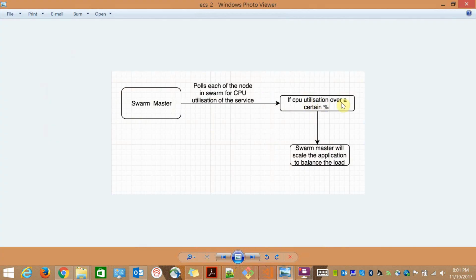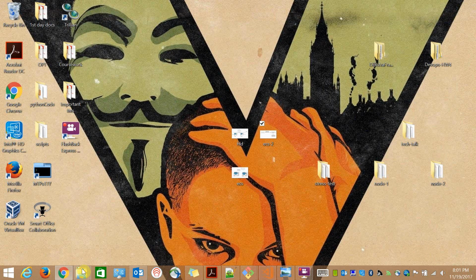If the CPU utilization is over a certain percentage, then in Docker Swarm I'm going to scale the service of that particular application by, let's say, 1, and then by 2, and so on. And if the CPU utilization decreases, that is, the load has decreased, then I will scale down the application. So let's see this now.